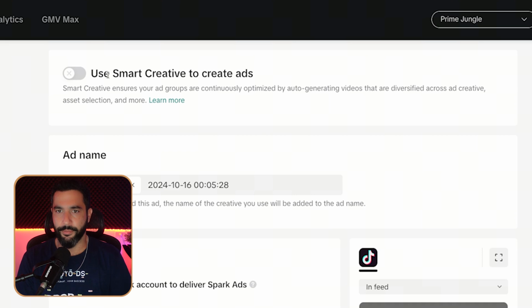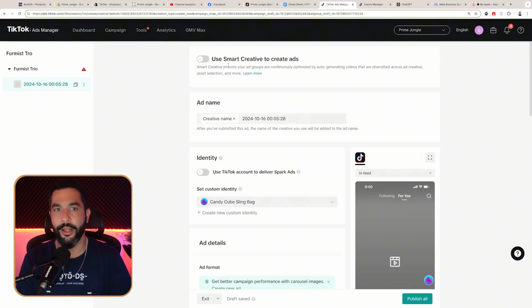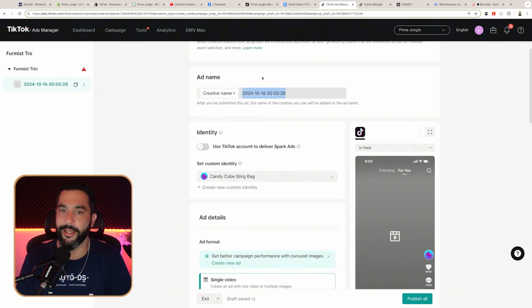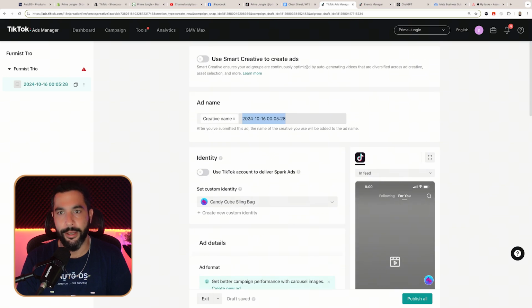All right, next, use Smart Creative to create ads. Smart Creative ensures your ad groups are continuously optimized by auto-generating videos that are diversified across ad creative, asset selection, and more. No, thank you. Leave out all of the smart and automatic things when it comes to running ads. We already talked about that. All right, the creative name, this is going to be, we're now working on the ad, by the way.